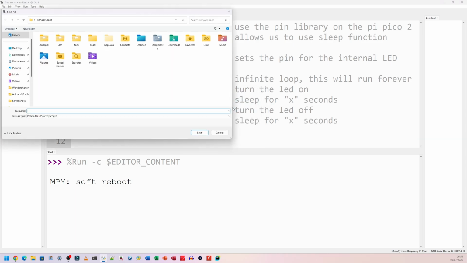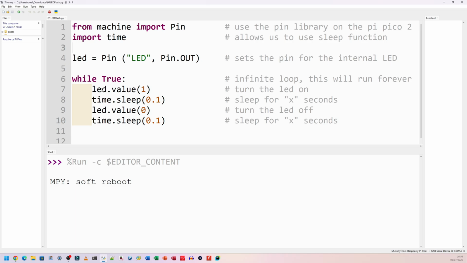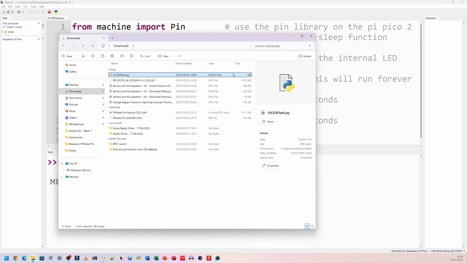So I'm going to go to This PC. I'm going to click on Downloads for now, and I'm going to call this one 01 LED flash. I'm going to click Save, and that saves it on my computer. So I can open my Downloads folder here, and I can see the file I just saved. Not very useful if you want it to be on the Raspberry Pi. You can transfer them at some point. However, you might as well save. I'm going to be saving every program I do on my Pi Pico and on my PC as well.